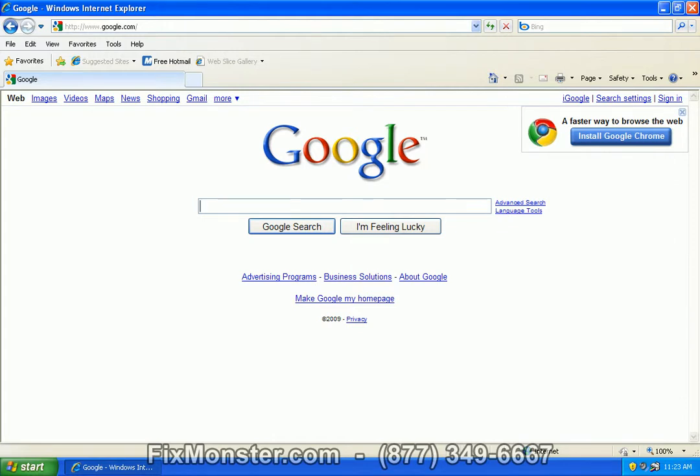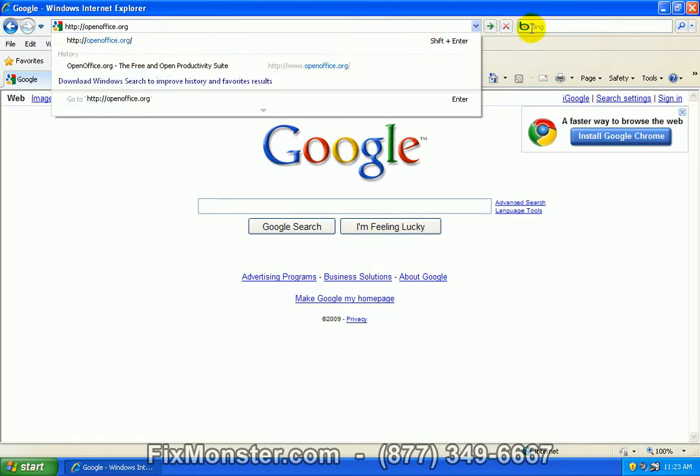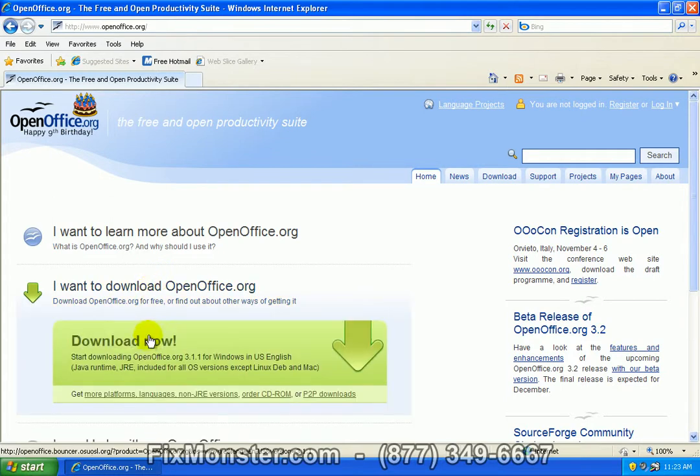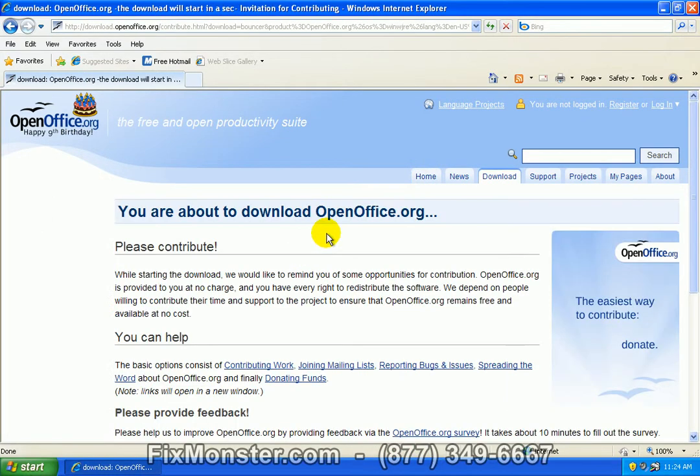Today I'm going to show you some software that I use myself and I install on a lot of customer systems. It's OpenOffice.org. It's basically an alternative to Microsoft Office. It's open source software, so it doesn't cost you any money.